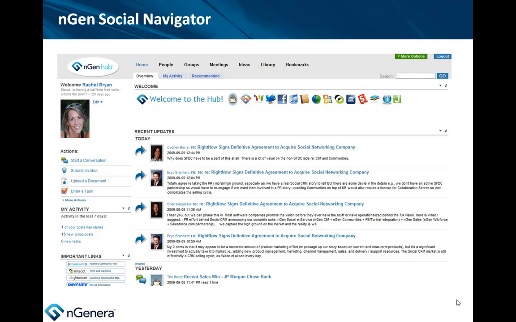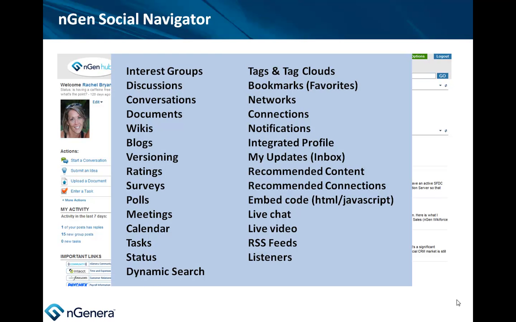Now I'm going to give you a sneak peek of our presentation layer, which we call Social Navigator. We'll get into more detail once we get into the collaborative intents, but just to give you an idea of the look and feel. I also want to give you some high-level features, many of which you would expect on a collaborative platform, but I'm going to highlight the features that many collaborative platforms do not have that are unique to our platform.